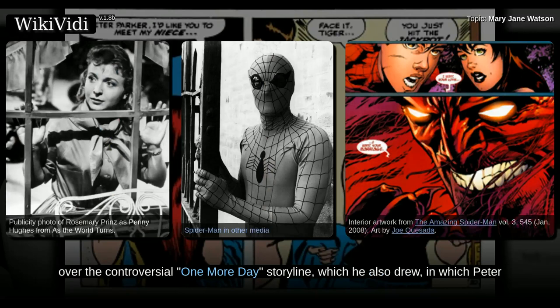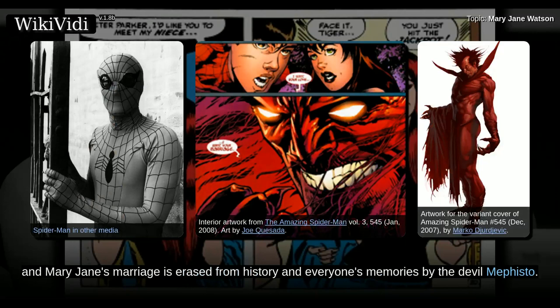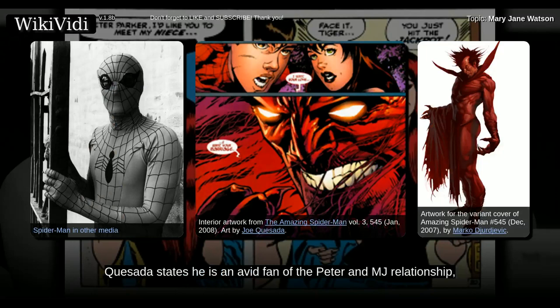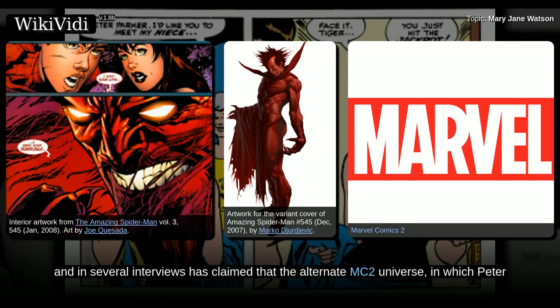and Mary Jane's marriage is erased from history and everyone's memories by the devil Mephisto. Quesada states he is an avid fan of the Peter and MJ relationship, and in several interviews has claimed that the alternate MC2 universe, in which Peter and Mary Jane are happily married, is a natural progression of the characters.